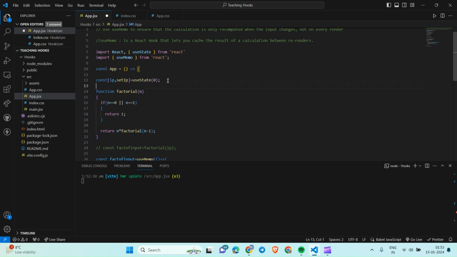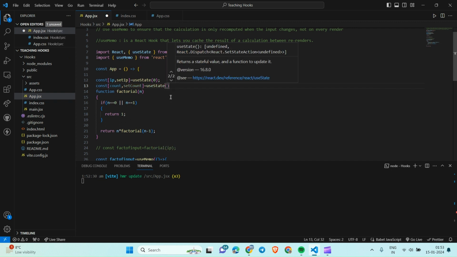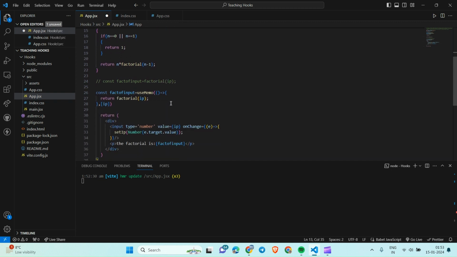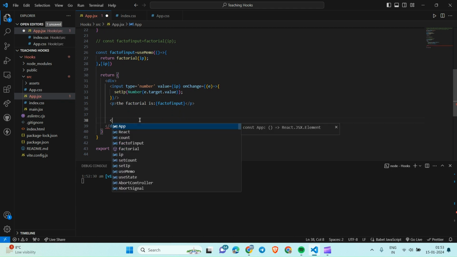So let's try to define another state variable, counter, and we would increase the counter one by one, right? So let's do count, set count, useState. Let's initialize it with 0. Now, it is not part of the problem question, but I am trying to give this to illustrate how useMemo works behind the scenes, right?